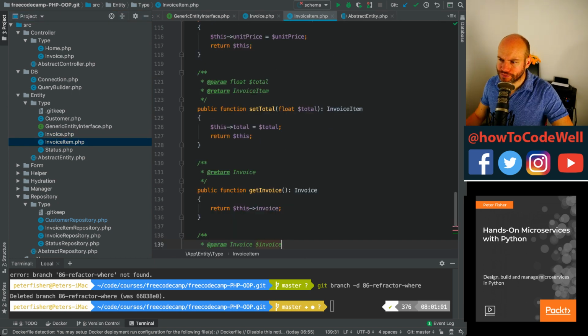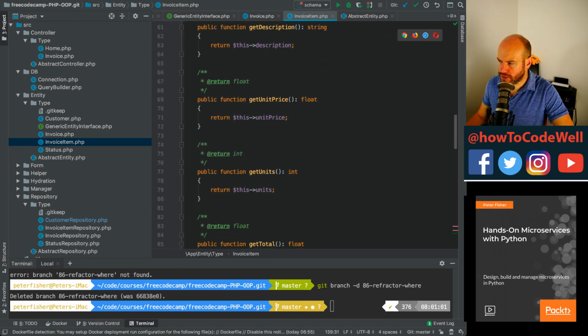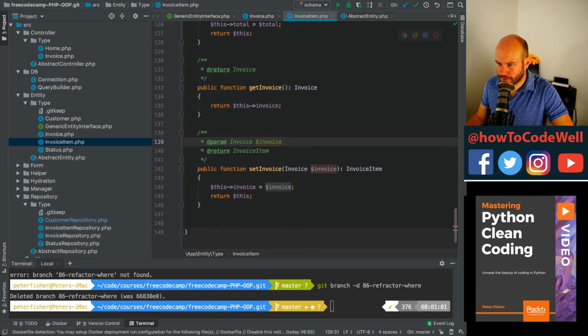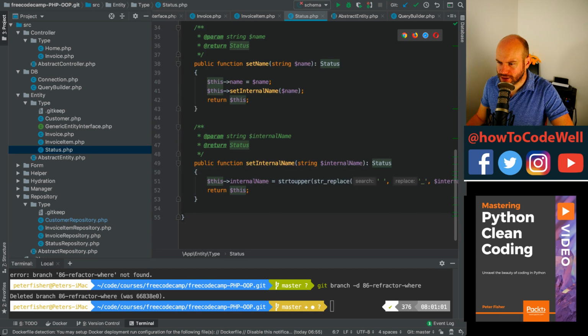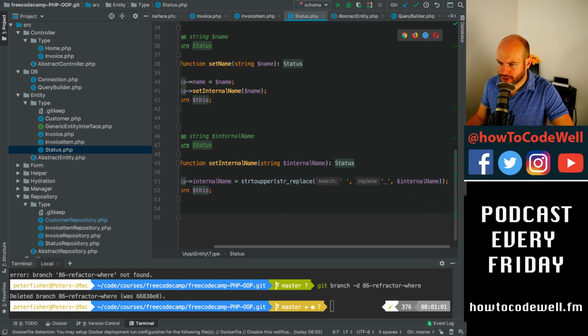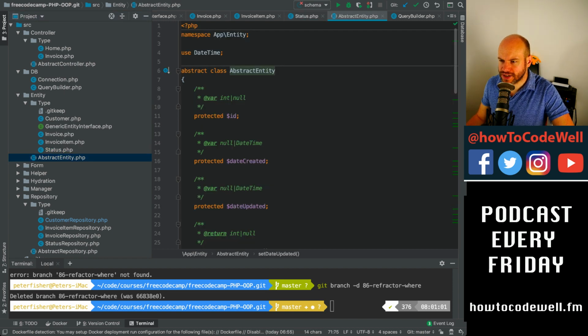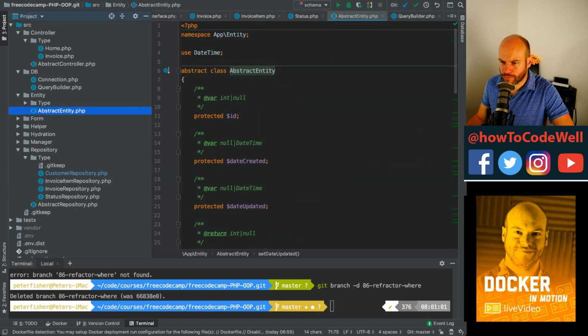Invoice item. All of those things. That looks good to me. Working through the status. Set internal name. On set name, that's good. Okay. So, yeah. Abstract entity does all of those things, so that's kind of required. Wonderful.